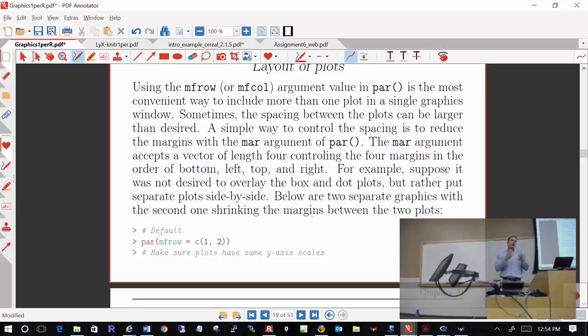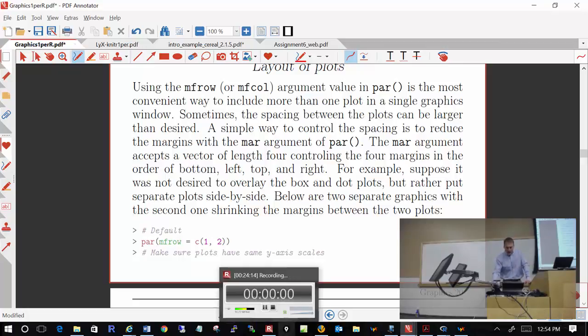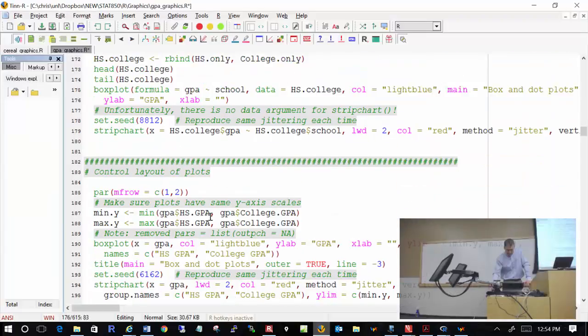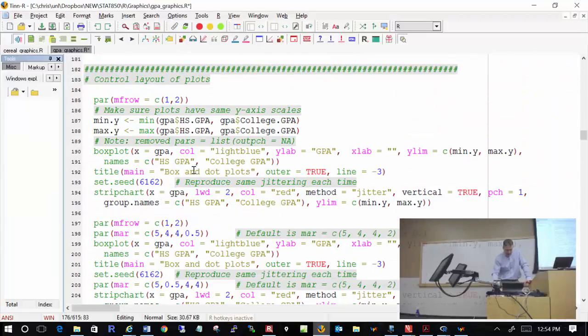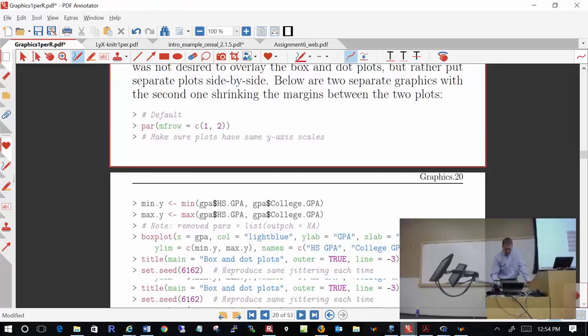And so now I want to talk about this some more, but also talk about some additional arguments that are often useful when you're trying to get a publication quality plot out there. So what I would like to do is create the following plot.